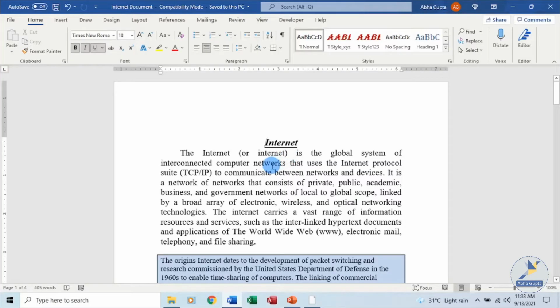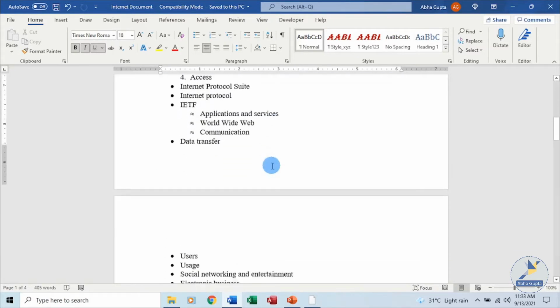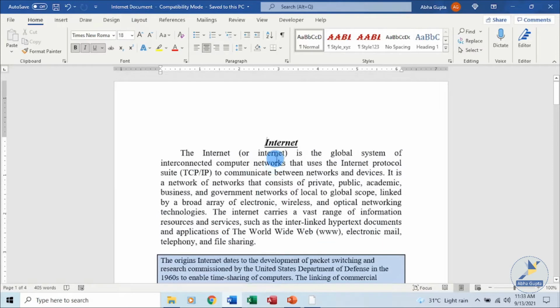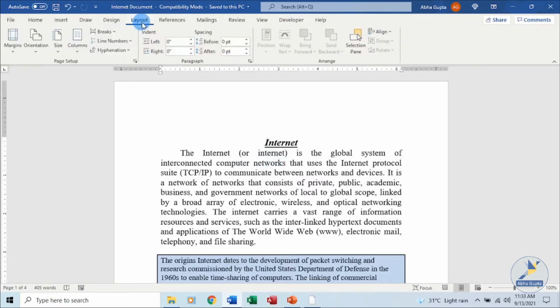We are using the internet document which we have created in the earlier videos, and we'll format the page for printing. In your layout tab, under page setup, you have various options which we will discuss in this video. You can use these commands present on the ribbon, or you can also click on the dialog box launcher and open the dialog box. There also the settings are available.